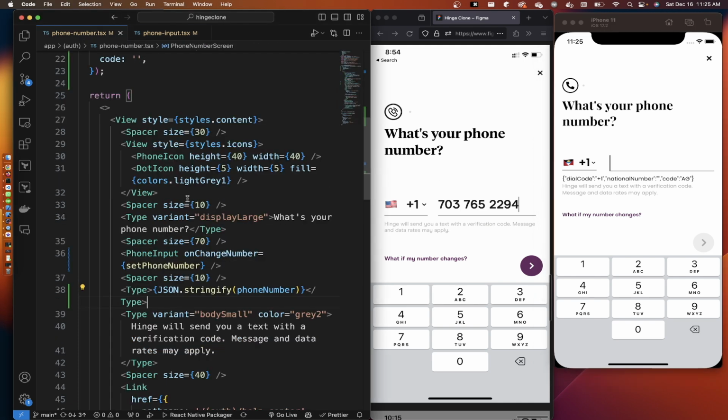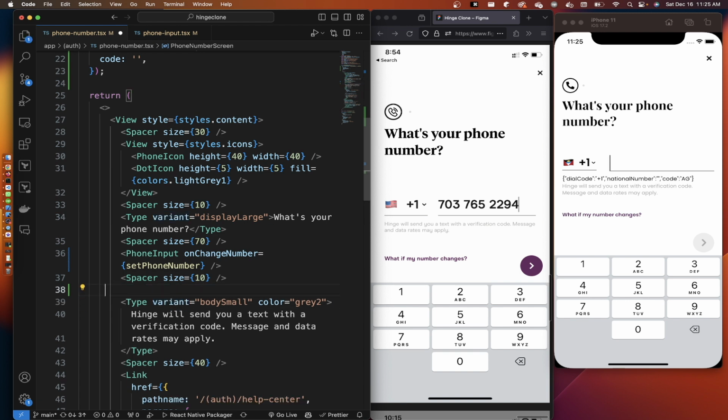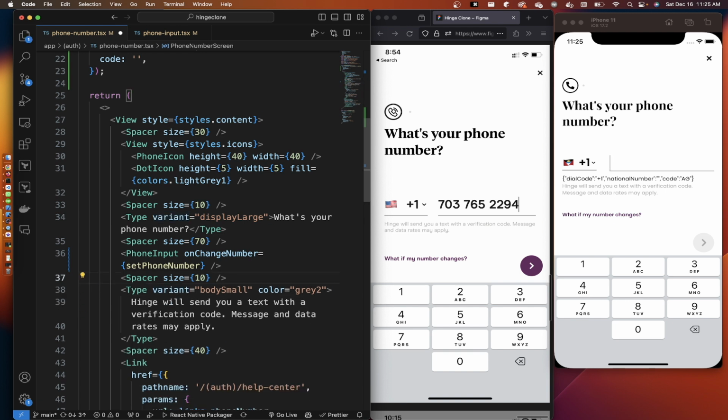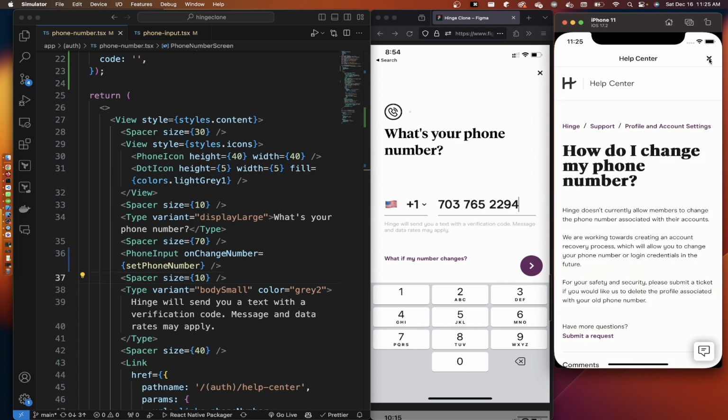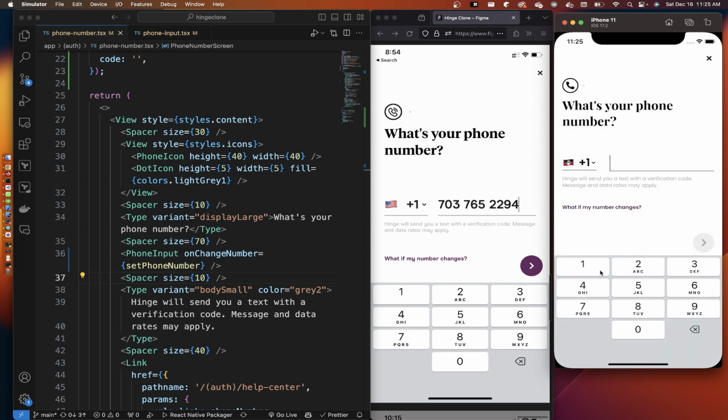Let's remove the text from the phone number screen. Also, when we press the what if my number changes, and close the screen, the text input should be focused automatically. Alright, so that's all for today.